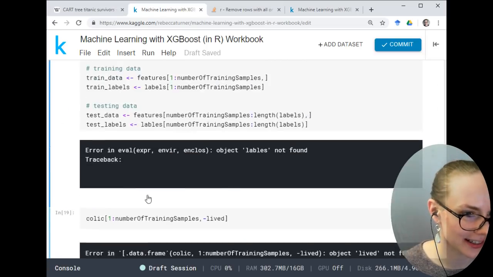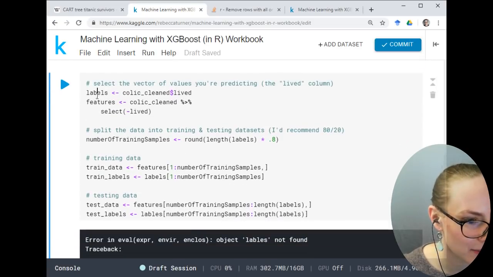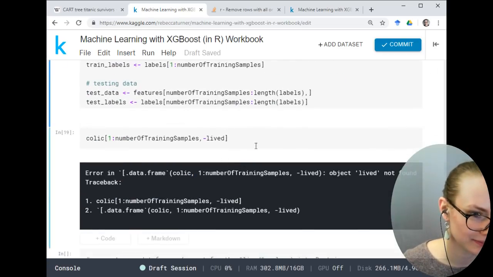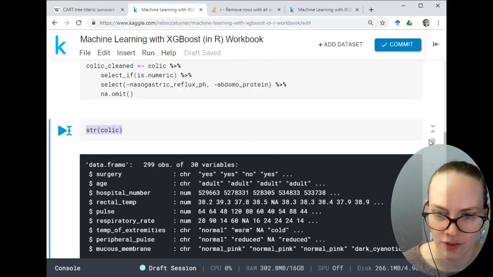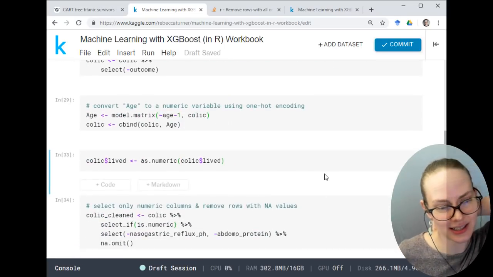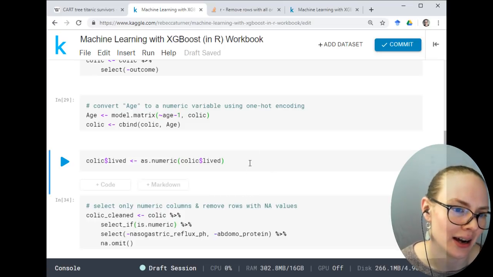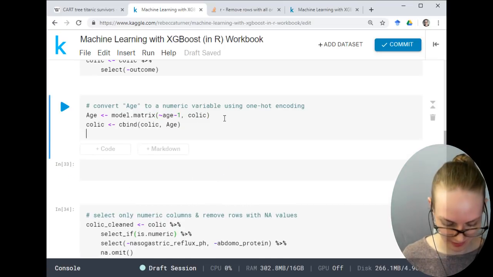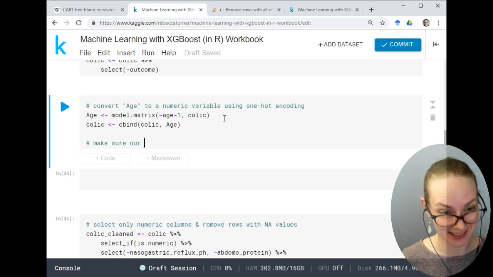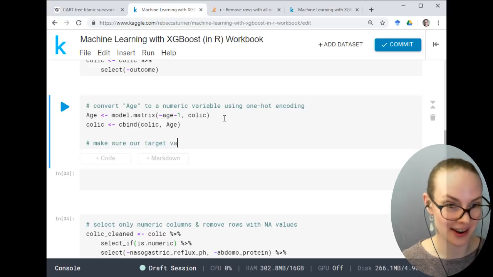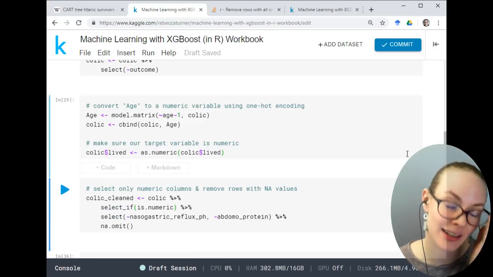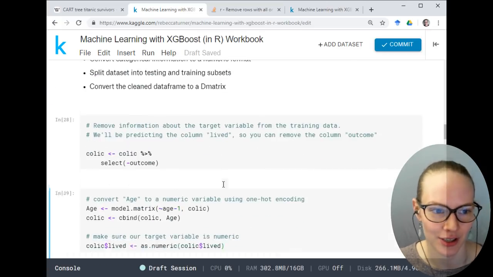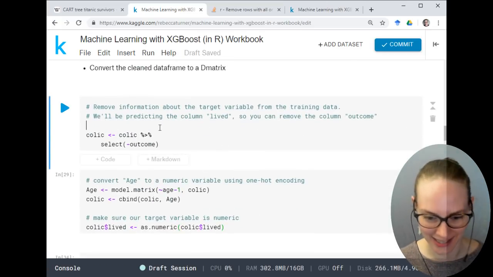And does it work? It does not, because I have misspelled labels somewhere. I think it was here. Yay! Excellent. And then the final thing to do is to convert them into data matrix. And I know that this has taken kind of a long time. Make sure our target variable is numeric. But as I think I mentioned, at least in my experience, this sort of cleaning and preparation step does tend to take the longest time.